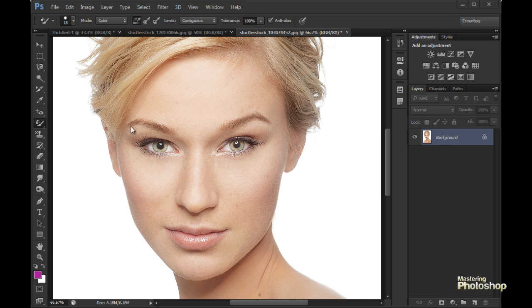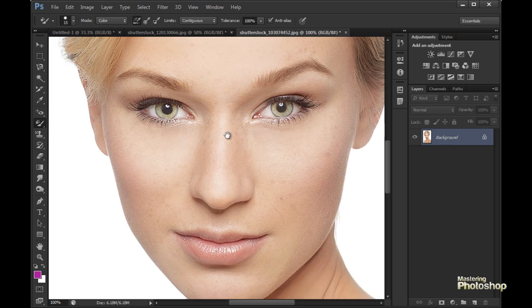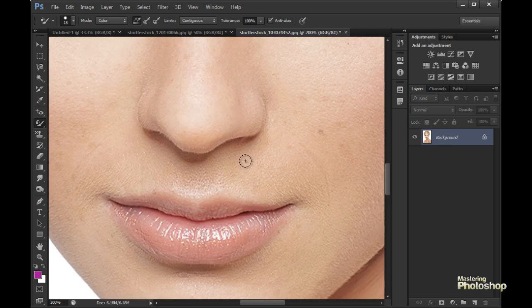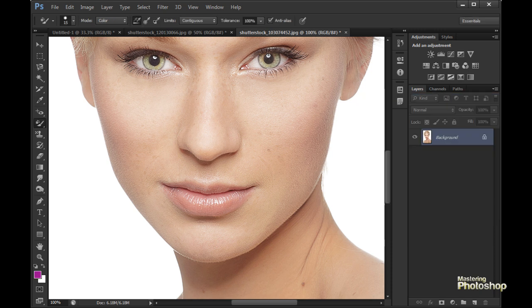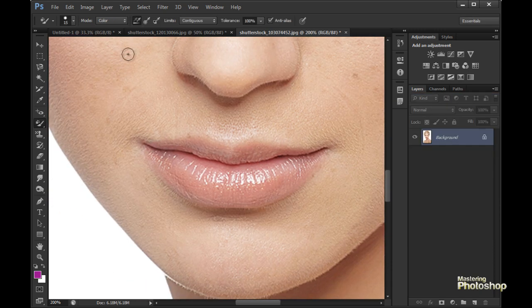Now let's have a look at another tool in the brush segment, and that is the color replacement tool. What it does is basically replace the color of the surface. So I'm taking the pink or magenta color, and with all the default options, I'm simply painting on the lips of this girl, and let's see if this can replace the color naturally.